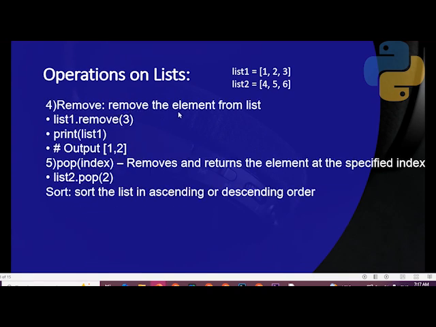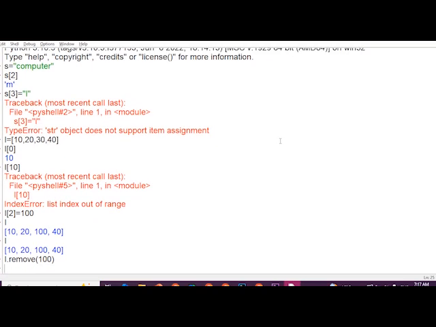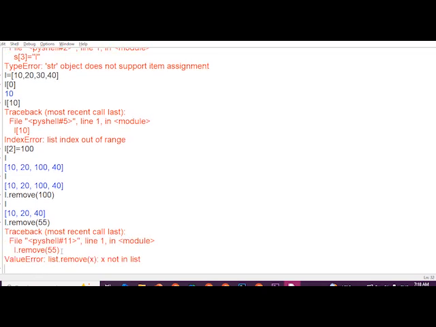Next is remove. Remove the element from the list. See here, in the remove function, I have to pass the list element, and that element will be removed. For example, here, this is our L dot remove. I will pass 100. Now when you print L, 100 is not there. Now let's remove an element which is not there in the list, what will happen? This will throw an error. That is the remove function. We have to pass an element that is in the list to remove it.